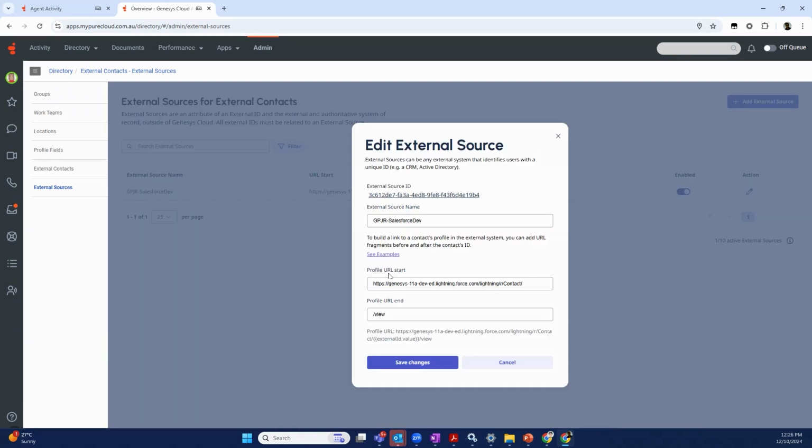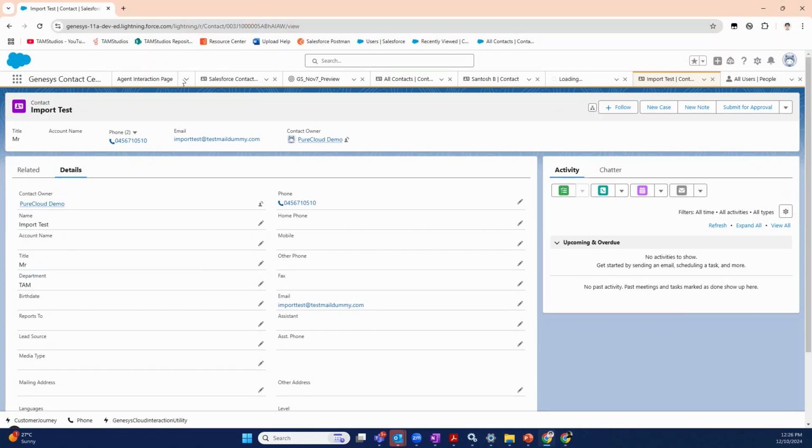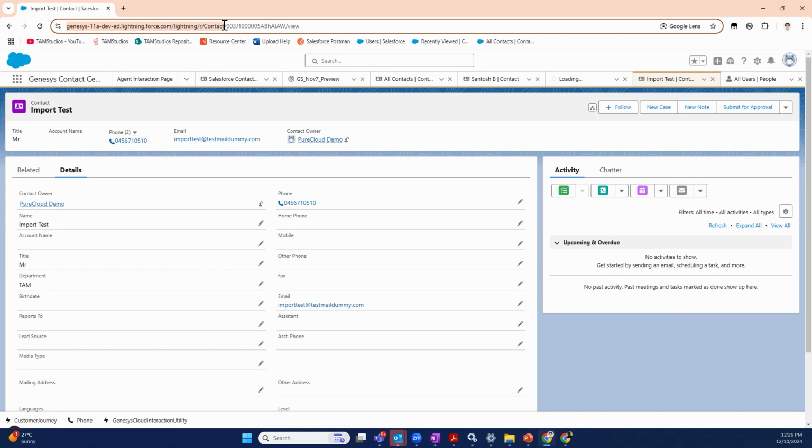We have a profile URL start and profile URL end, which signifies the portion of the URL that precedes the external ID, and the URL end signifies the URL that succeeds after the external ID. In this Salesforce example, you could see that the profile start ends at contact slash, and the one that I'm highlighting is the external ID, and slash view is the profile end.